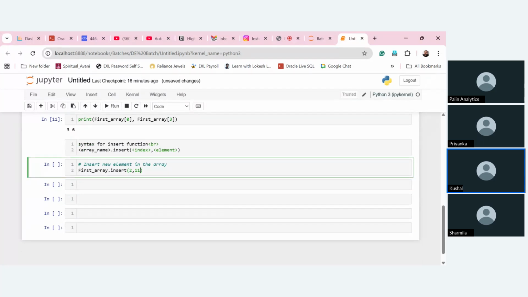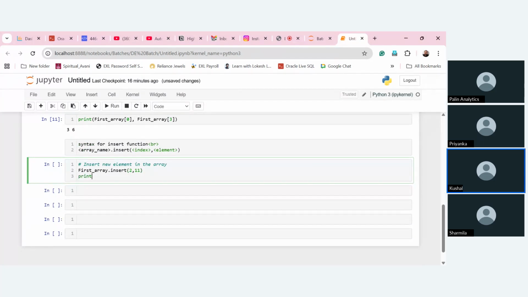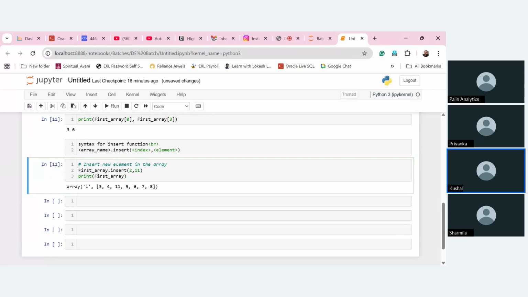Now what will happen is we'll print first underscore array. So let's insert this. You can see here 11 is inserted over here, and the further elements are shifted one index further. So by inserting 11 at index 2, by this insert function we are inserting a new element at a certain position.